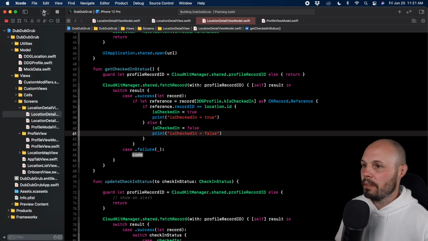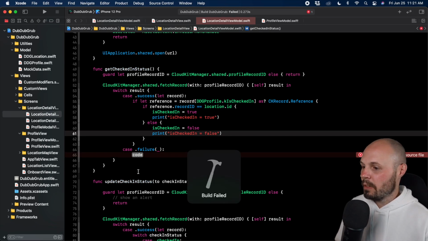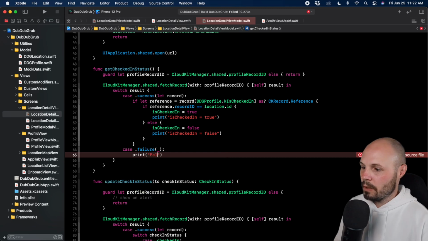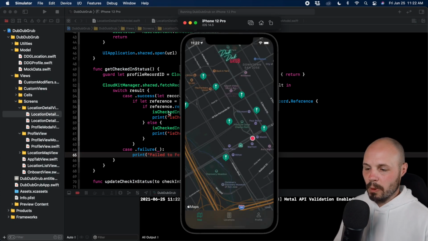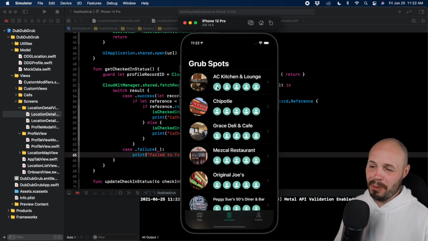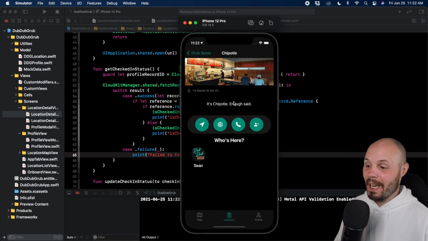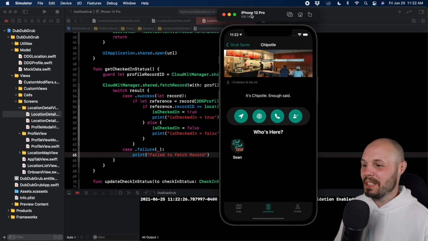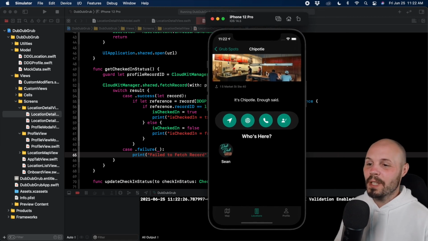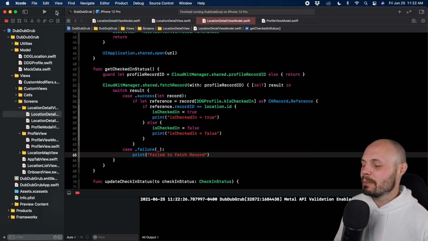So let's run it on the iPhone 12 Pro. What is wrong? I have a placeholder. Cool. Print failed to fetch record. Okay, now we'll run it. I can't remember where I was checked in at. Chipotle, that's always the go-to. Okay, I am in there. And guess what? Sean forgot to call the function. Surprise, surprise. Okay, so I am checked into Chipotle. That's why I just wanted to confirm where I was checked in at.